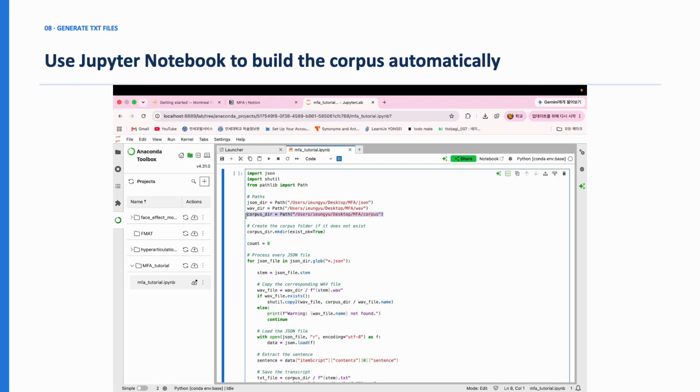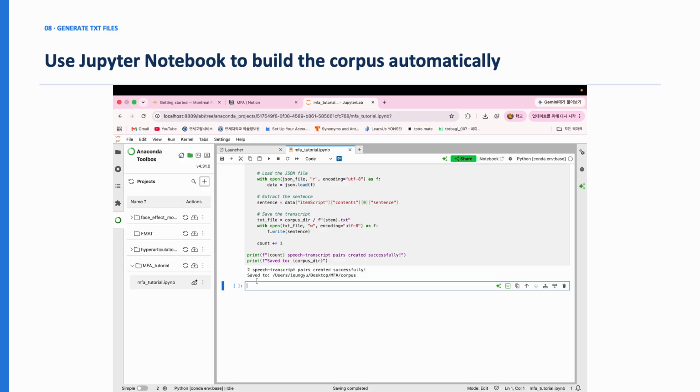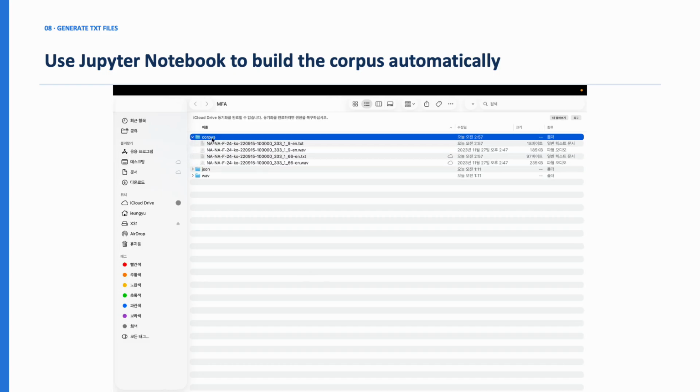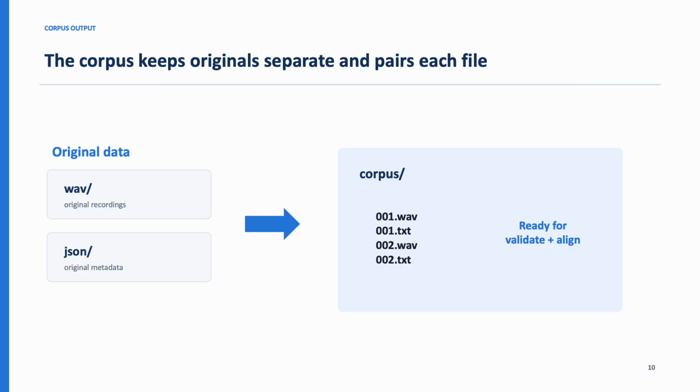For corpus directions, you can think of it as creating a new folder where the process file will be saved. Then run the code, and you will see the message saying that the files have been created successfully. If you open the folder, you will see a new corpus folder has been created. The code creates a new corpus folder. It copies the original WAV files into that folder and creates text files with the same file names. The original WAV and JSON folder remain separately, while the corpus folders become the final input for MFA.